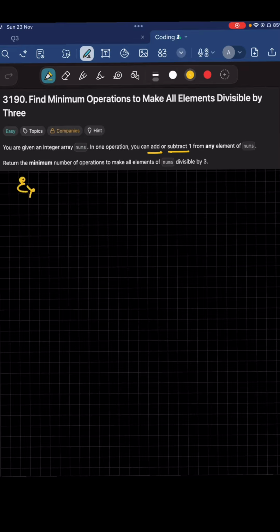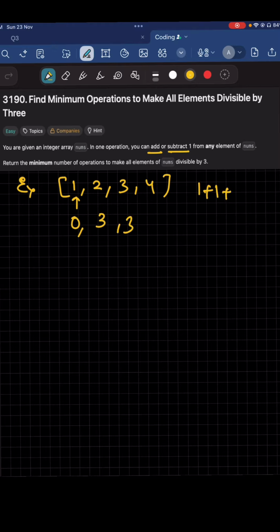For example, we have 1, 2, 3, 4. That's the array. Now, for this one, we can subtract 1 and make it 0, and the number of operations will be 1. For this 2, we can add 1 and make it 3. The number of operations will be 1. For this 3, we don't need to do anything, so number of operations will be 0. And for this 4, we can just subtract 1, so number of operations will be 1.